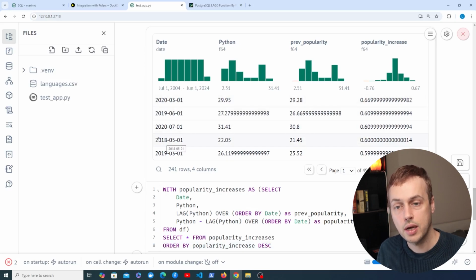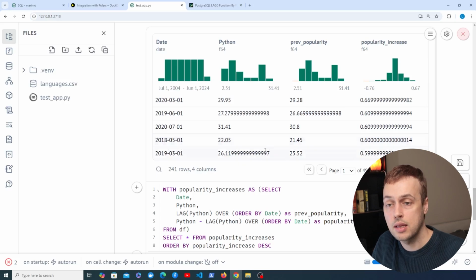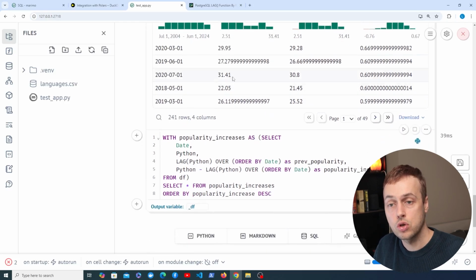And this is maybe not a surprise, because around about this time, the popularity of Python was growing a lot because of data science and AI, and developments in those fields, and the fact that Python was pretty much the main language in that domain. So a big increase for those months.